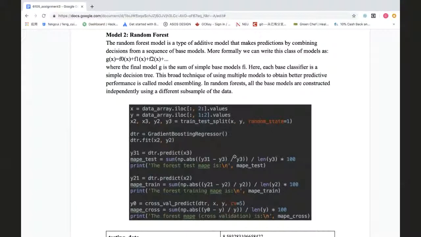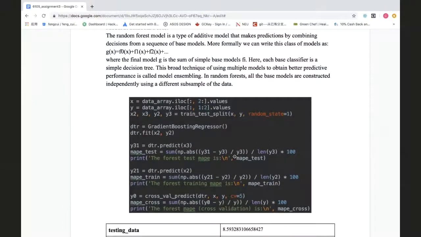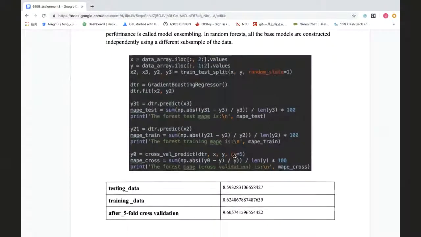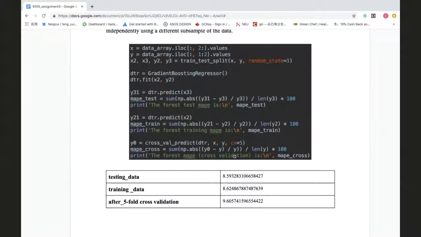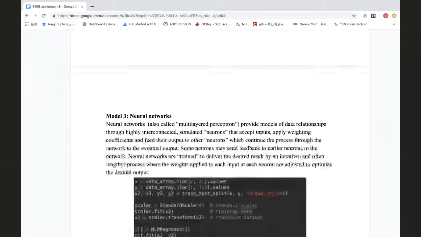The random forest is a type of ensemble model that makes predictions by combining decisions from a sequence of base models. The final model is a sum of simple base models, and this is what we did. We can see the MAPE value is 2, and this value is better than the first one.